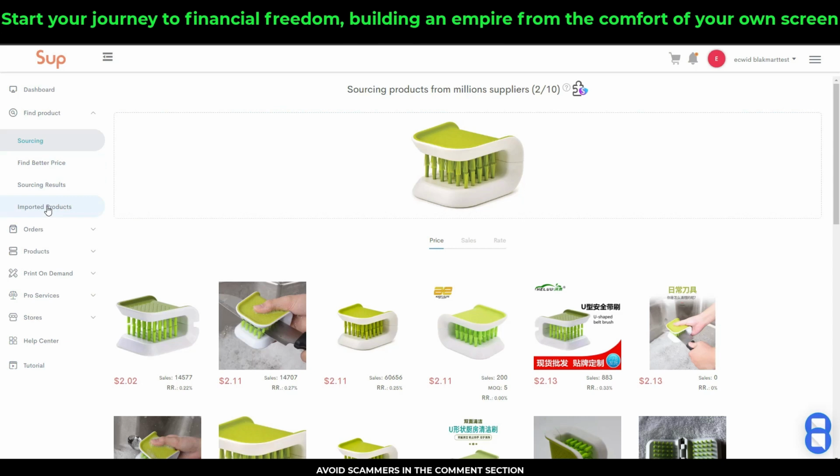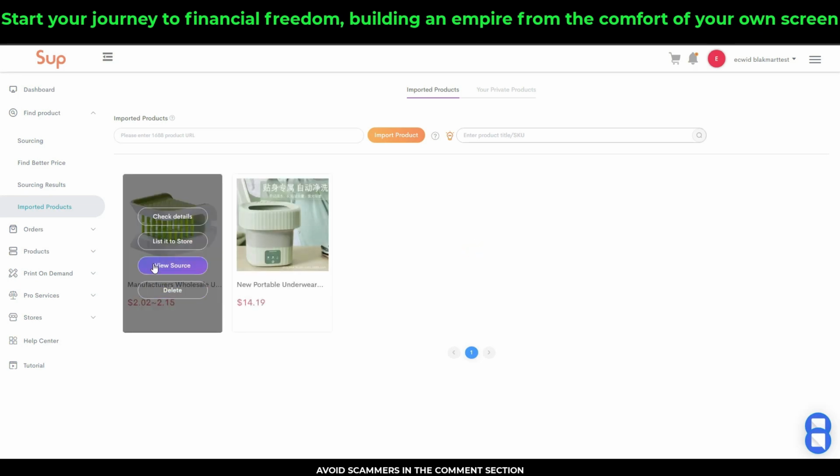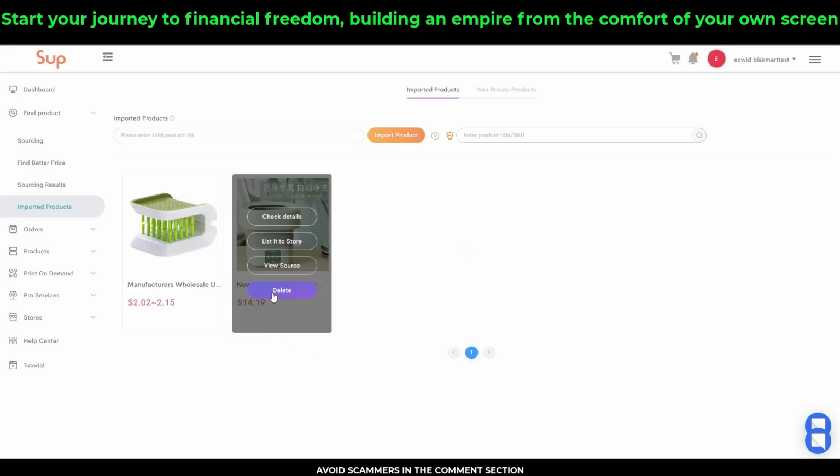So I'm going to go to imported products. You're going to see the 2 products I just imported, and you're going to see their prices at the bottom. That is what you're going to use to determine whether it is good enough or not. So for the first one, which is this one we did, it's going for $14.19. So I'm going to click on list to store.